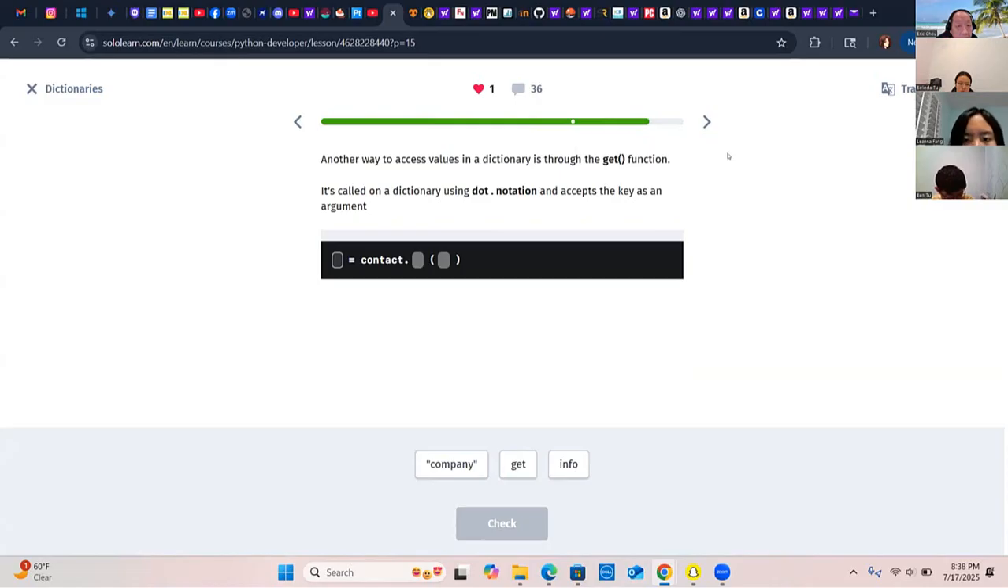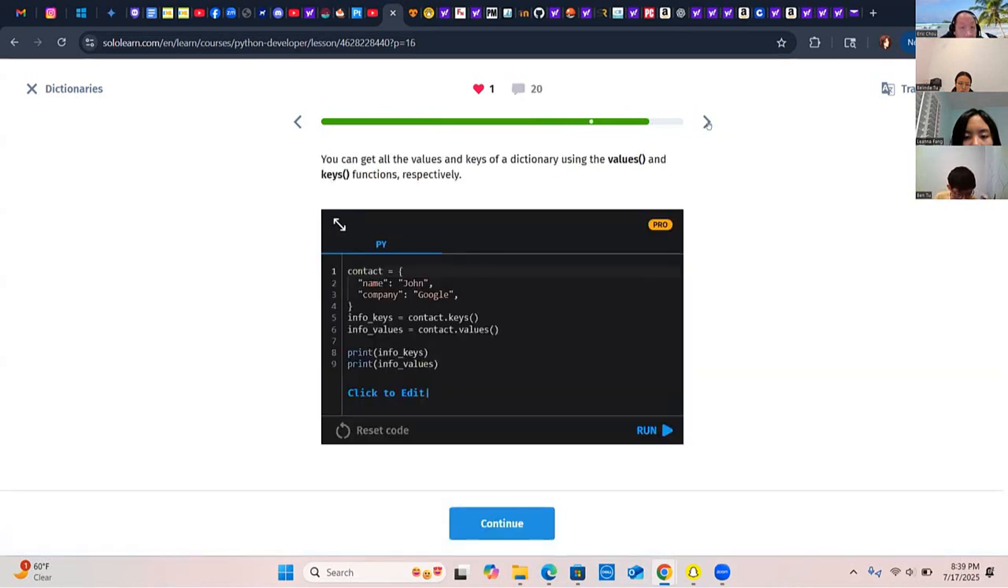You actually get function. Okay, so get function. Get to access value. Get function is the same as you use bracket. That's the same. So next one. You have the keys and values to get the value and key. Okay, this is okay.